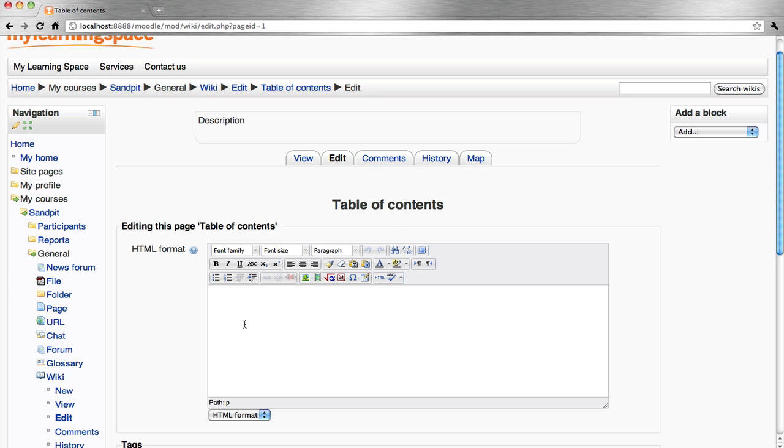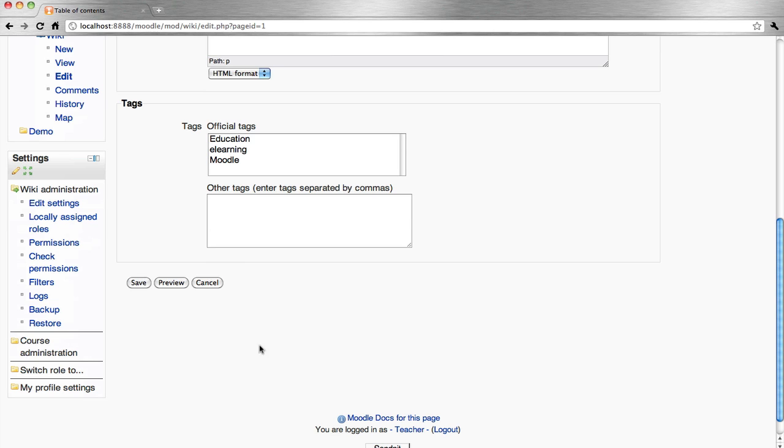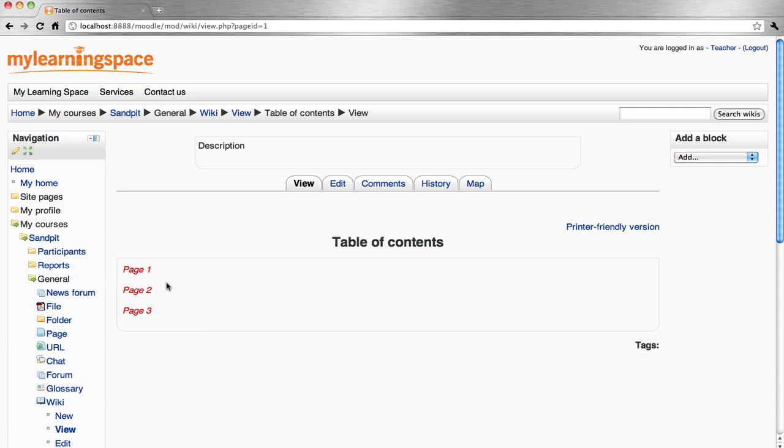The convention is simple. Anything contained within double square brackets becomes its own page. Let's save our table of contents page, and we can now see that these three pages are red. That indicates that the pages are orphaned and are waiting to be populated.